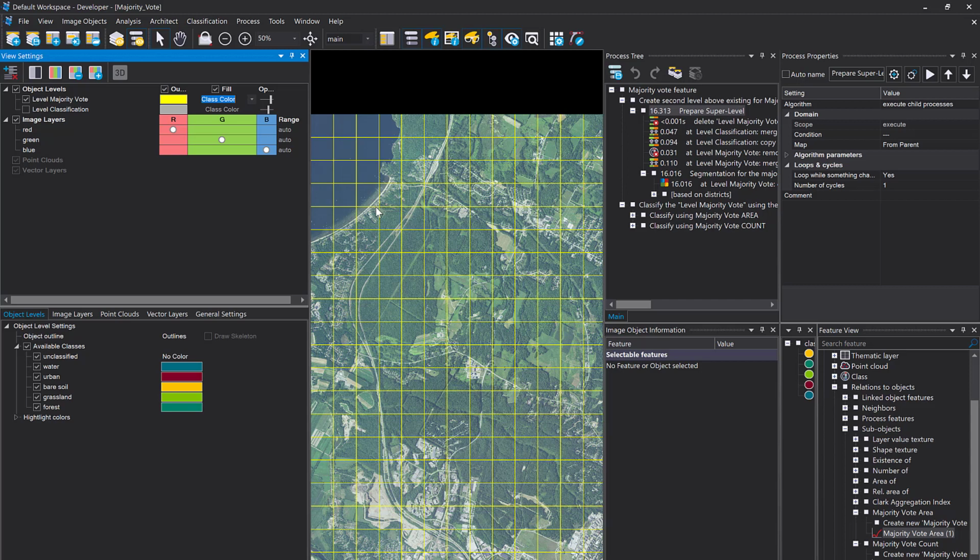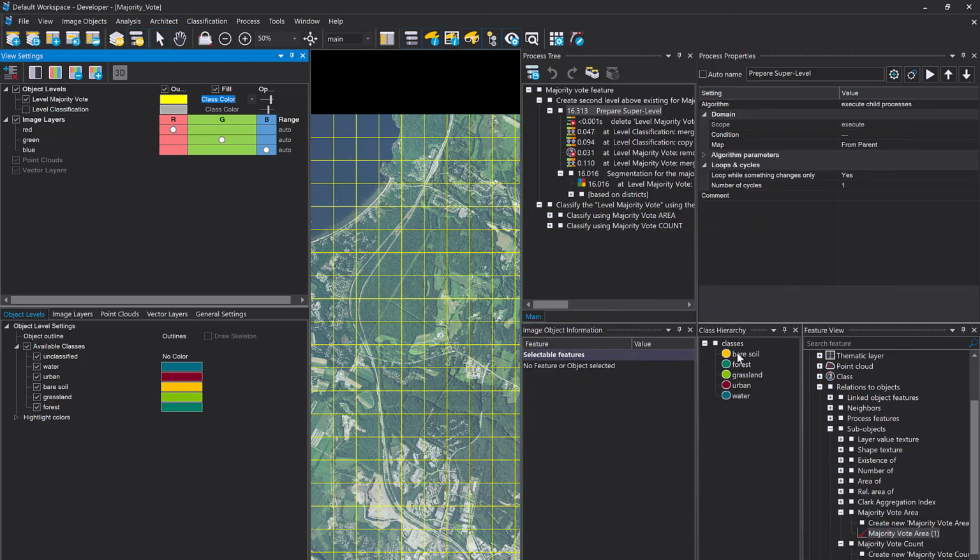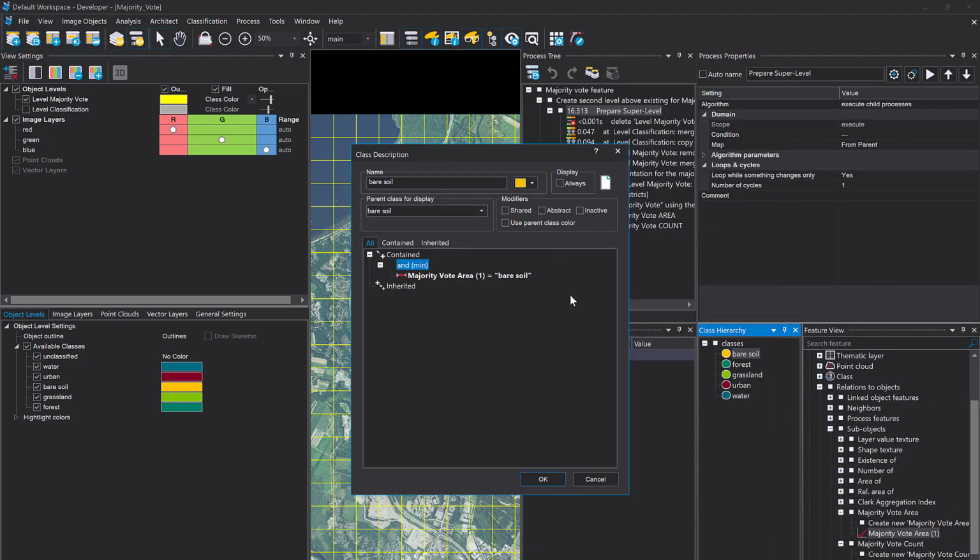And let's display the class color again, right? So these were water. We had some forest here and what was this here? Grassland or something. But currently it's just there as a feature. So how can you assign those objects to that class? You, for example, can define that information or that connection here in the class hierarchy itself for each class.